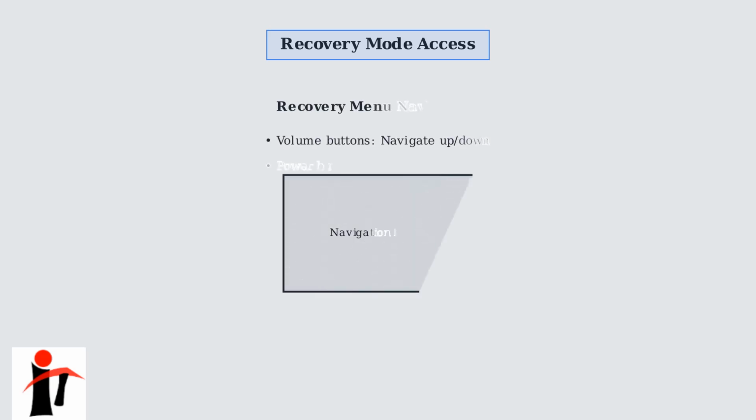Once in recovery mode, navigation is simple. Use the volume buttons to move up and down through the menu options, and press the power button to select your choice. The interface is text-based and straightforward. Recovery mode offers several options, and it's important to try them in the correct order. Start with the least invasive option first, then progress to more drastic measures only if necessary.